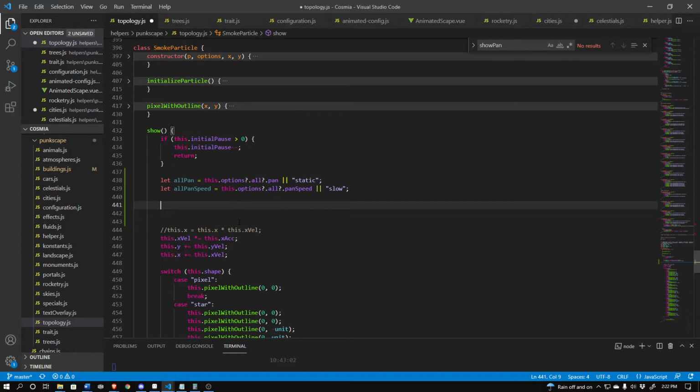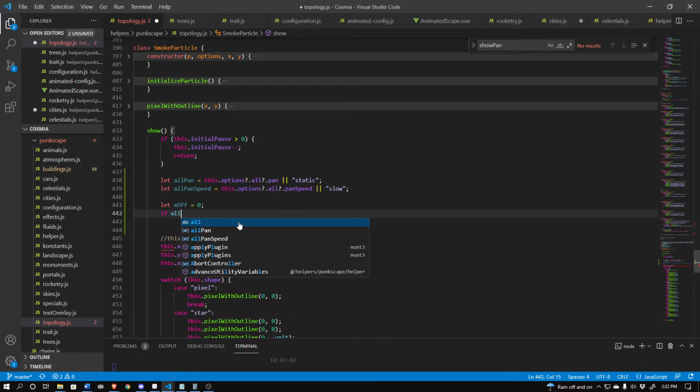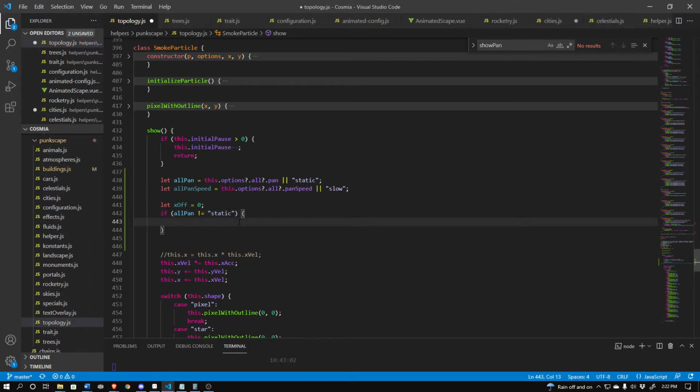All right, so let's do it this way. This is going to be our X, we'll call it an X offset, xOff, equals 0. If the pan is not equal to static, then we need to get the amount of the offset.